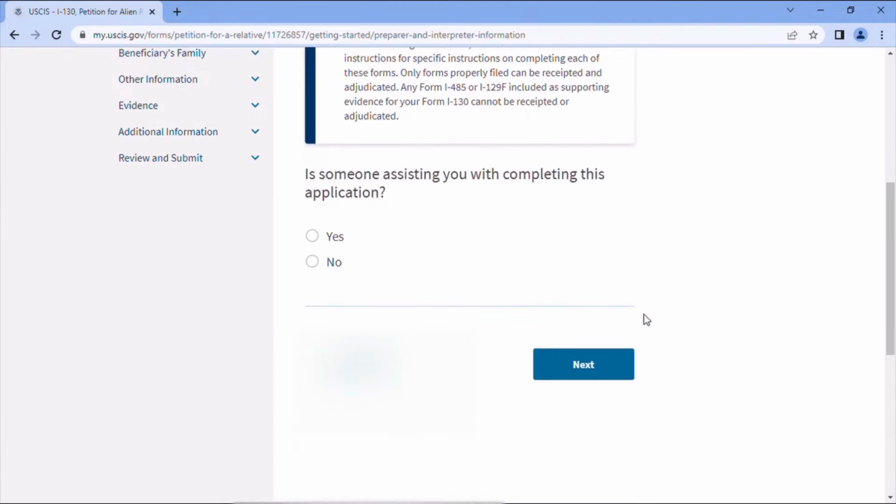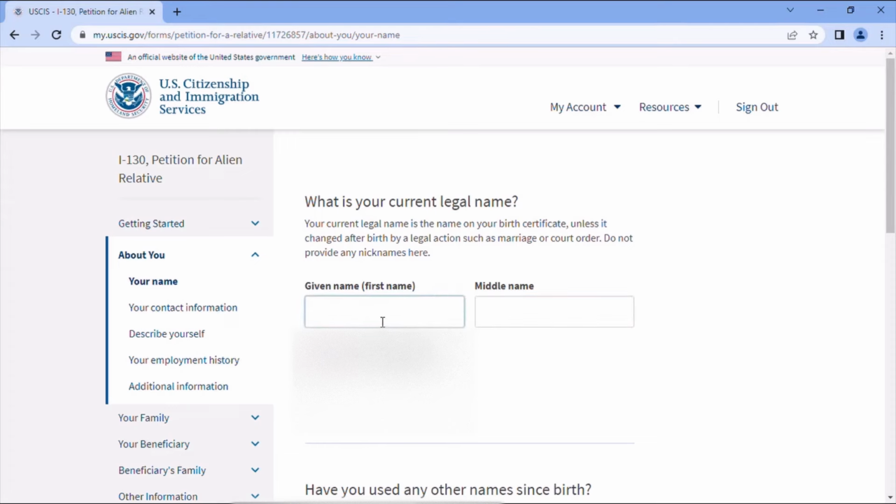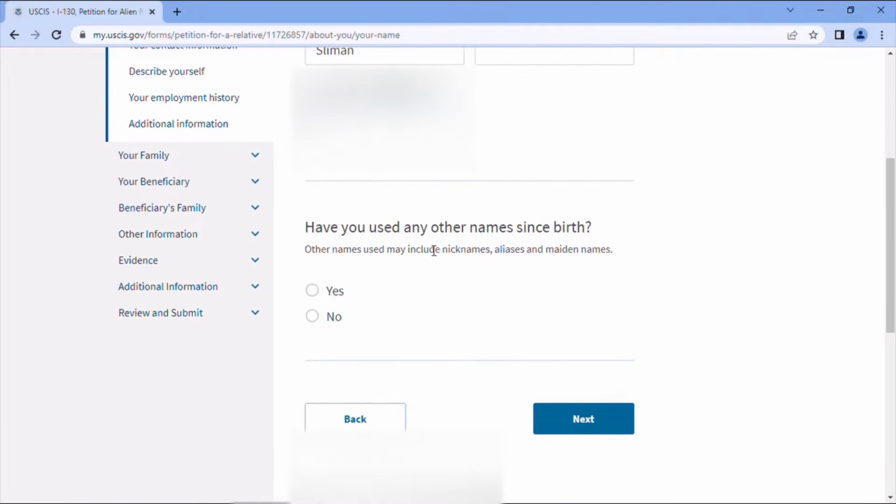First question, is someone assisting you with completing this application? In my case, no. Next, what is your current legal name? This is about the petitioner. First name, my name is Liman, and family name, you're gonna type your family name. Middle name, you can leave it blank or put in A, it doesn't matter. Have you used any other names since birth? In my case, no.